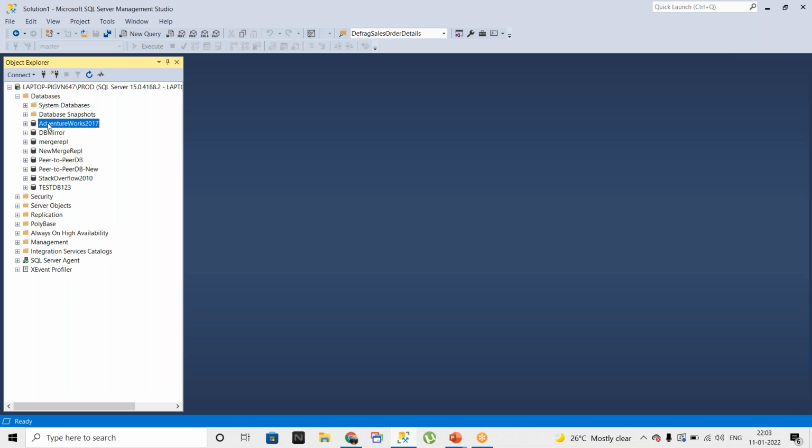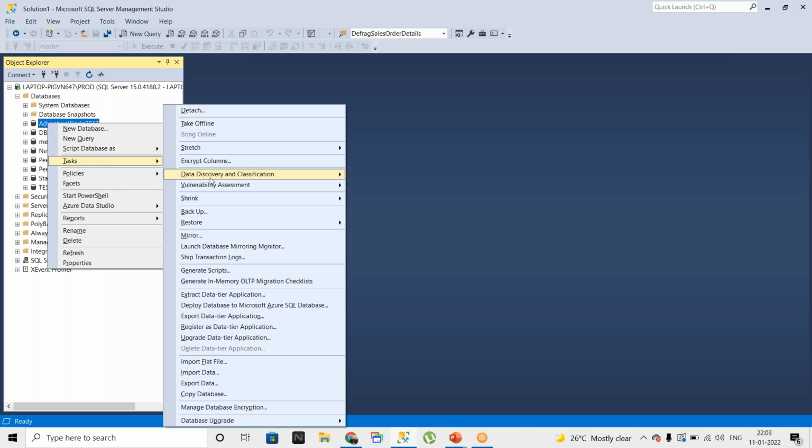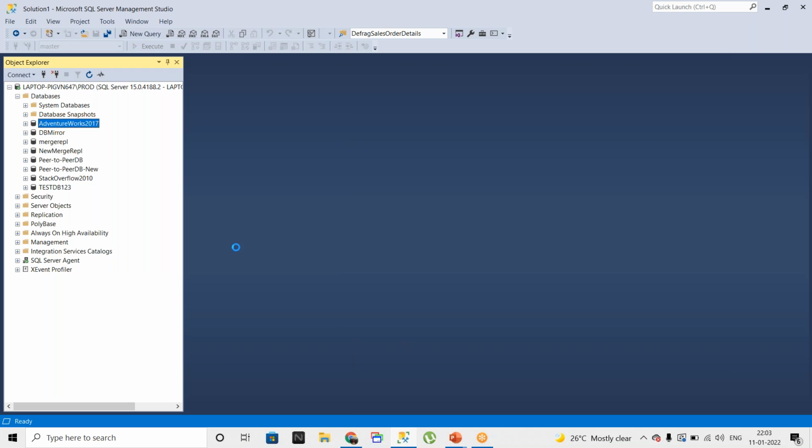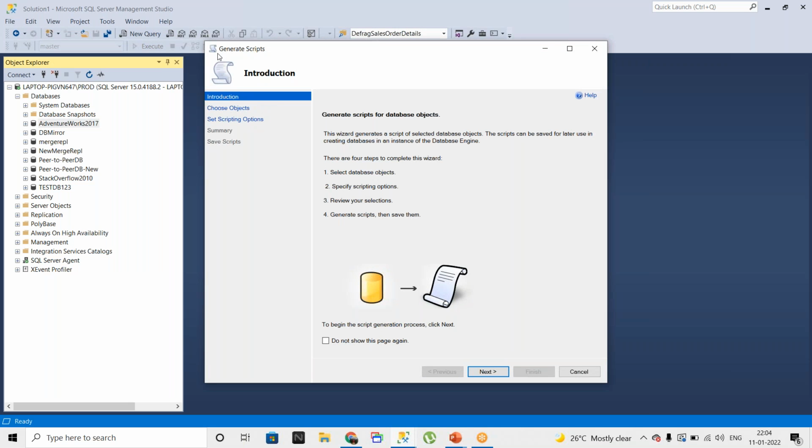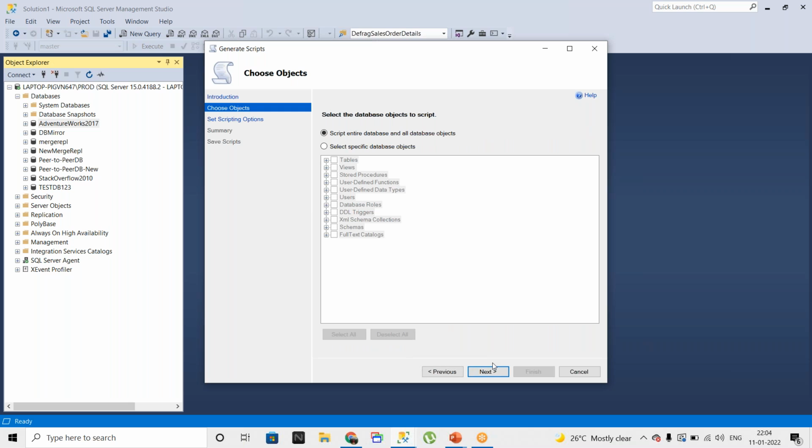Okay, so you need to right click on the database, go to the task. So you will get option called generate script. So click on generate script. Okay, so with using it will open a new wizard. It contains the generate script for the database objects. This wizard will generate a script of the selected database objects firstly. Okay, when you click on next, script the entire database and all the objects. So if you wanted to script out entire database and all the objects, you can choose this option.